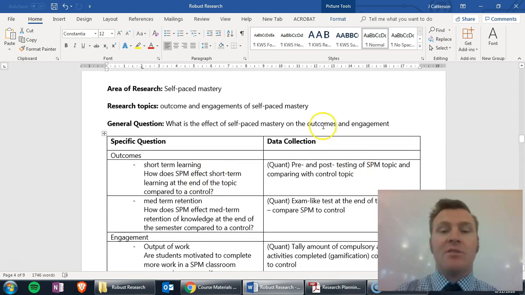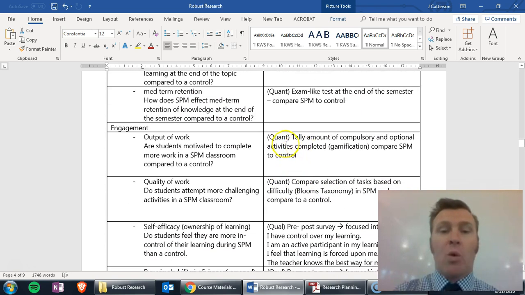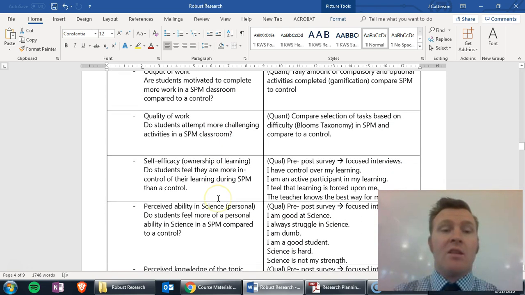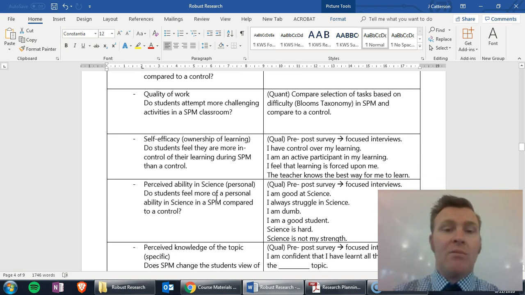And then I can do my data collection in how I'm actually going to collect data for that. So I'm going to collect quantitative data and just look at the amount of compulsory work versus the optional work. So to compare whether they're doing more optional work in the self-paced mastery, from what's available to them, rather. So the quality of work. So do students attempt more challenging activities in that classroom?